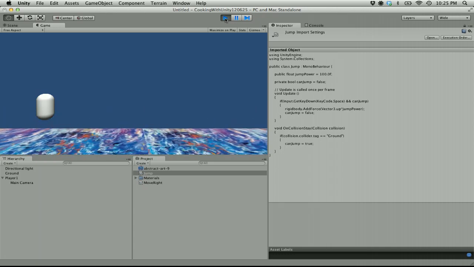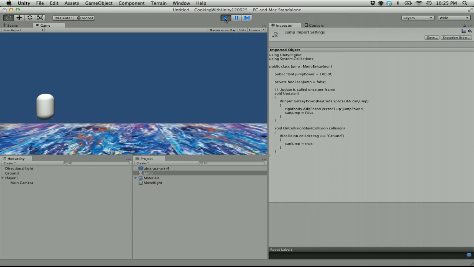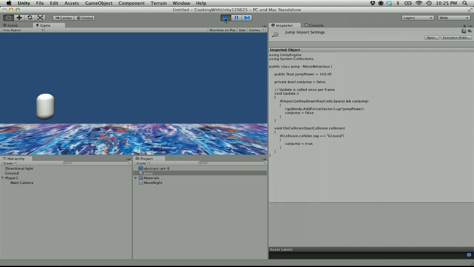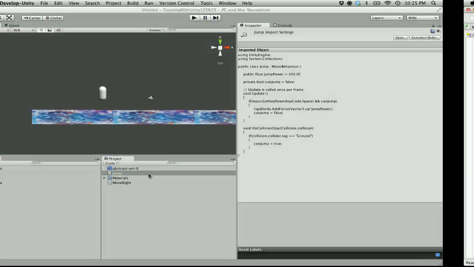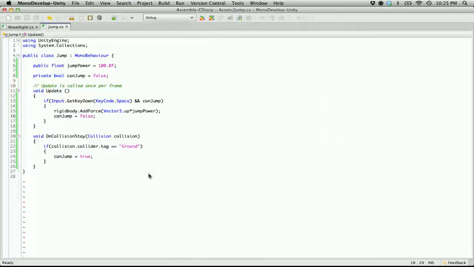Oh, I was able to get 2 out of it. So I can get 2 jumps out of this for some reason. I wonder why that is. Let's look at our script again. So, can jump equals false, on collision stay. If collision.collider.tag equals ground, can jump equals true. Okay, so what's probably happening is it's probably still colliding at the time that this happens.